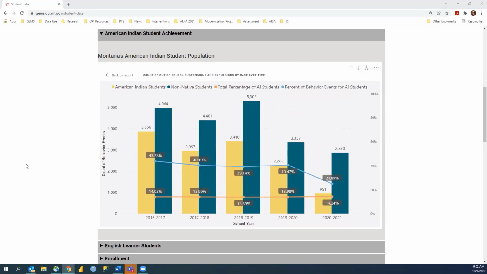Similar to the other two visualizations on the overview page, students are broken into race categories, native and non-native, where native students are the yellow bars and non-native students are the blue bars. These bars are for the counts of out-of-school suspensions and expulsions over time. In addition, there's also line graph data layered on top of the count of behavior events.